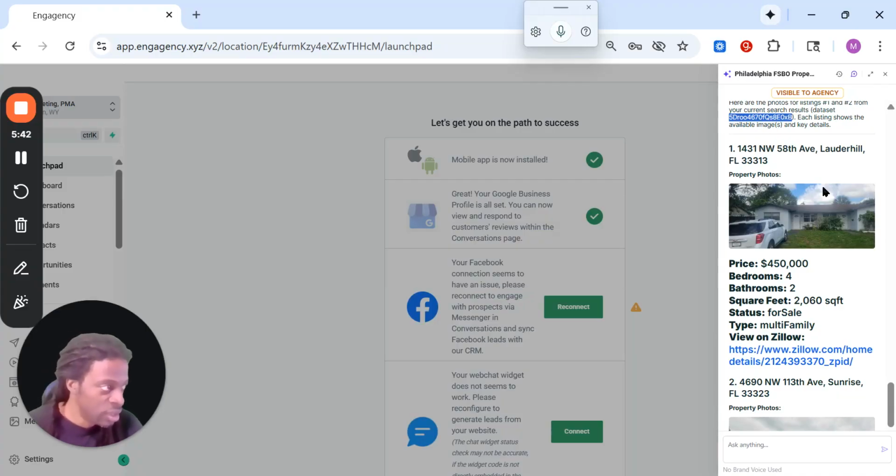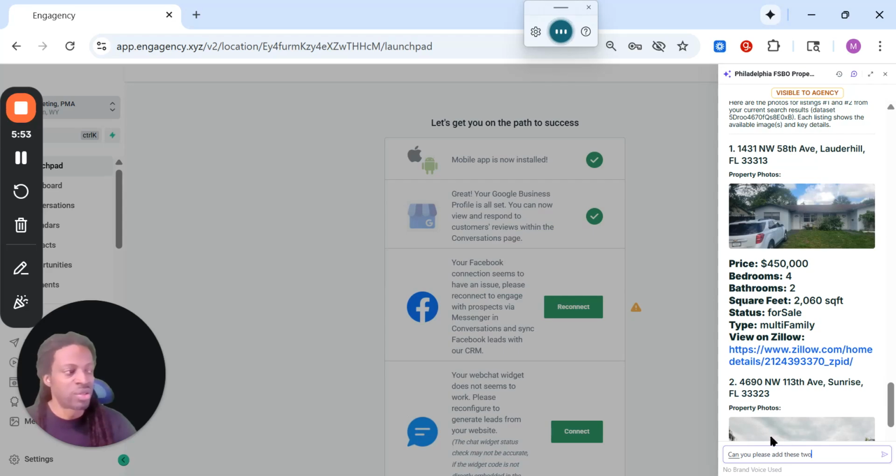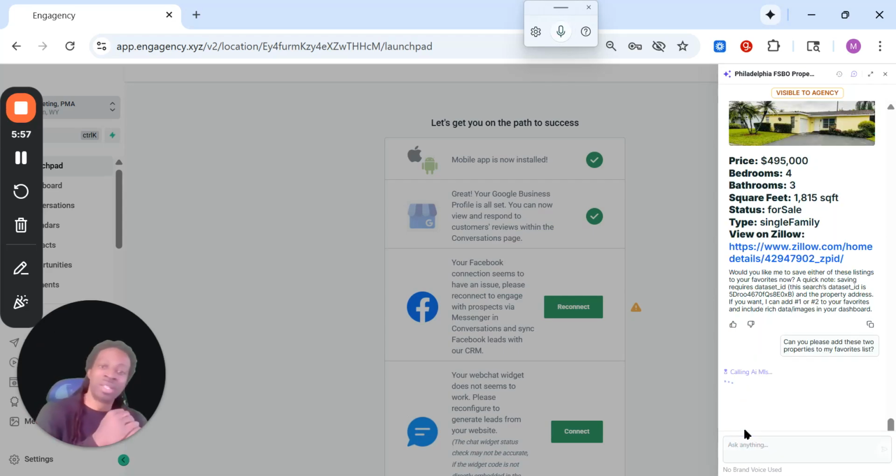Okay. So now, let's say I like this listing and I want to add it to my favorites, right? Can you please add these 2 properties to my favorites list? So I just told it to add this to my favorites. Now here's what's cool about this. We're not done developing this yet. That's why we're asking the group for input. We're excited to have you guys give us insight.